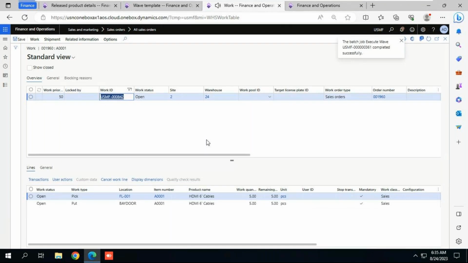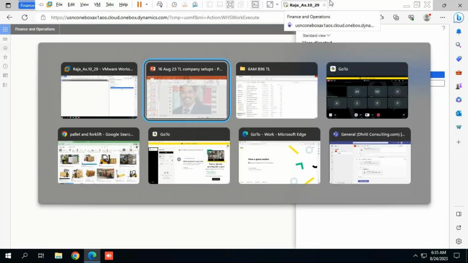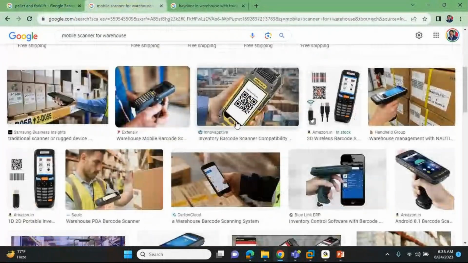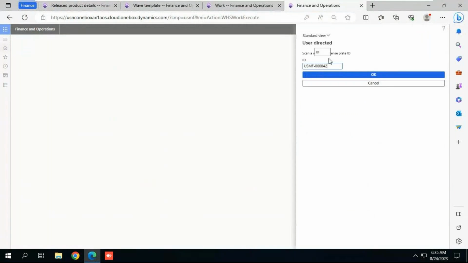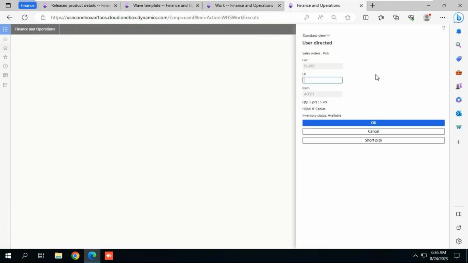But in reality, we need to scan the license plate. The delivery team will scan it using the mobile scanner, they will scan the material, license plate scan. But we don't have that license plate scanner or mobile device, and that is the reason we are taking work. Click OK. Which license plate do I need to use?